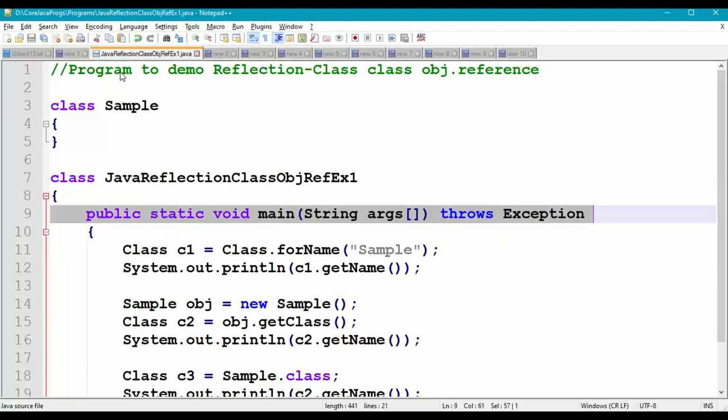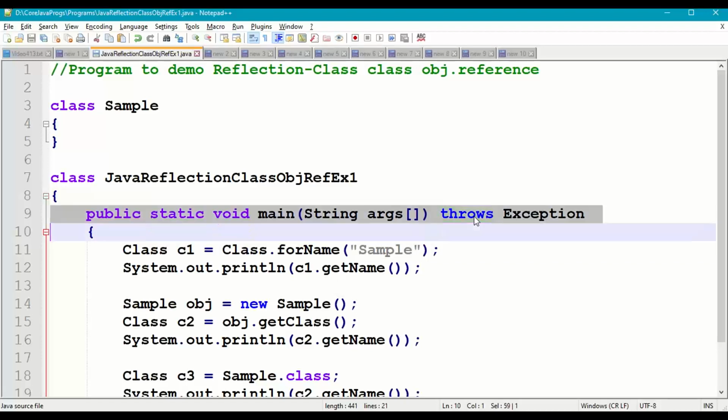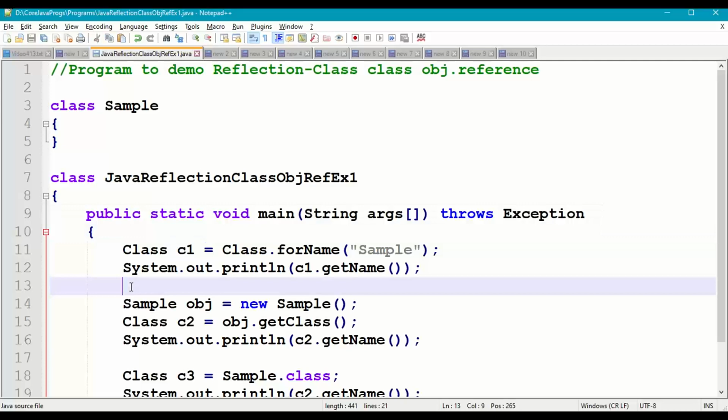So the main method is propagating an exception. Whenever you are using the forName method, we will get ClassNotFoundException. So in that situation, we have to use try catch. So instead of using try catch, I'm propagating this exception back to the JVM. Right, so the first case goes like this.